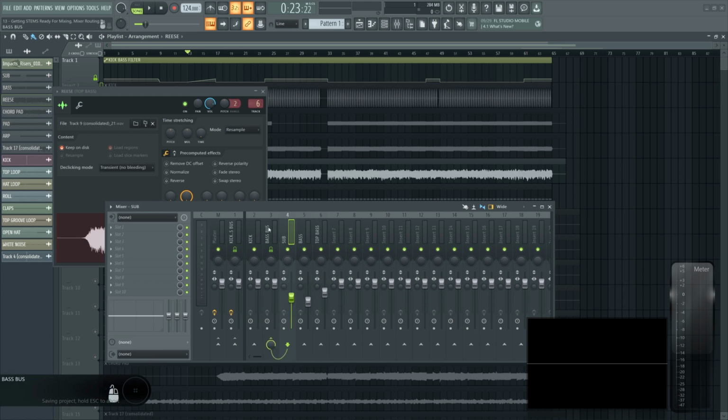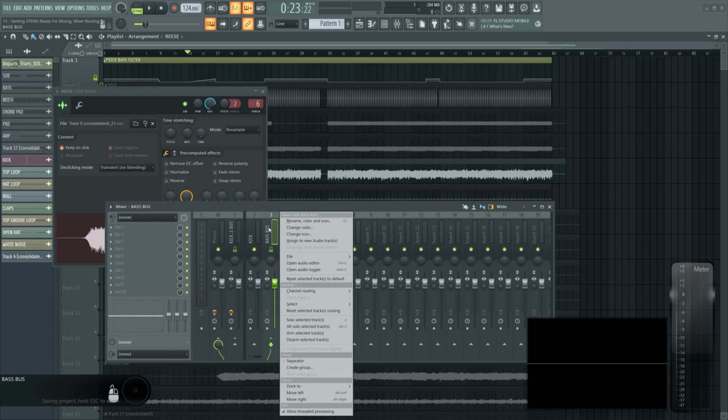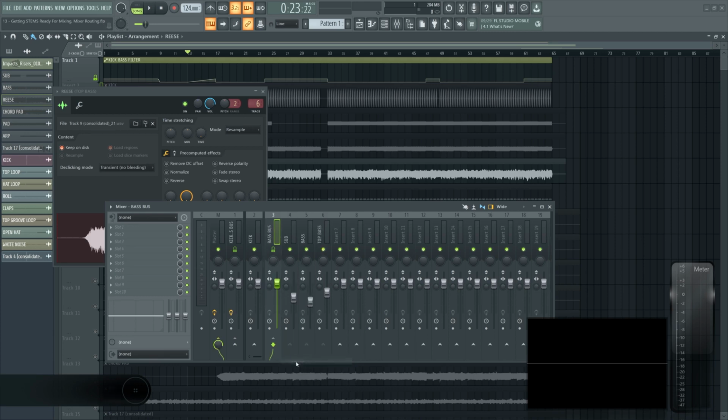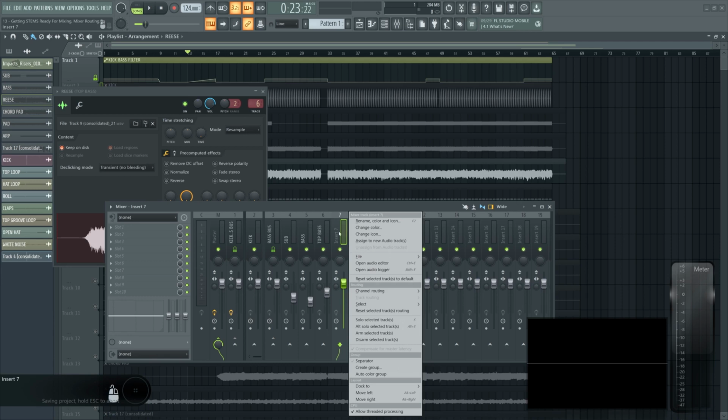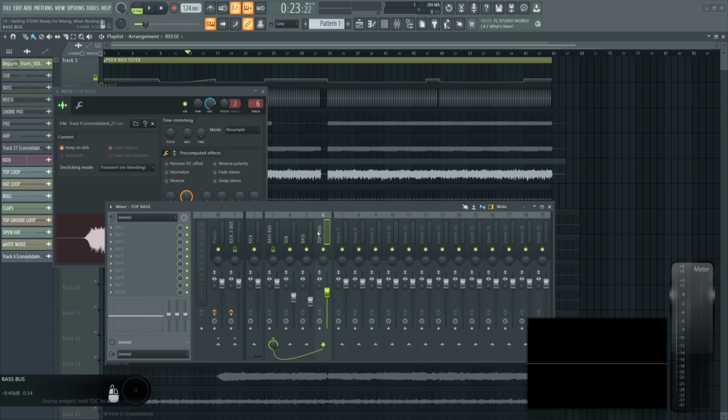And also I do something like that. I'll right click on the bass channel and click the separator. Now we can separate the groups in the mixer so it can visually help us see what's going on easily. And I'm gonna make a separator in here as well. So now we have the bass group.